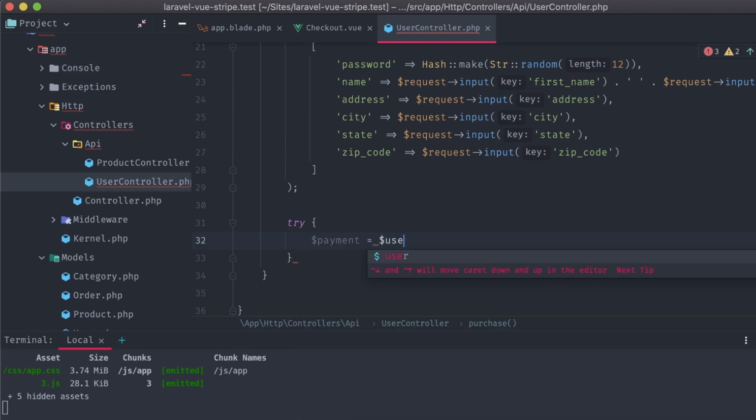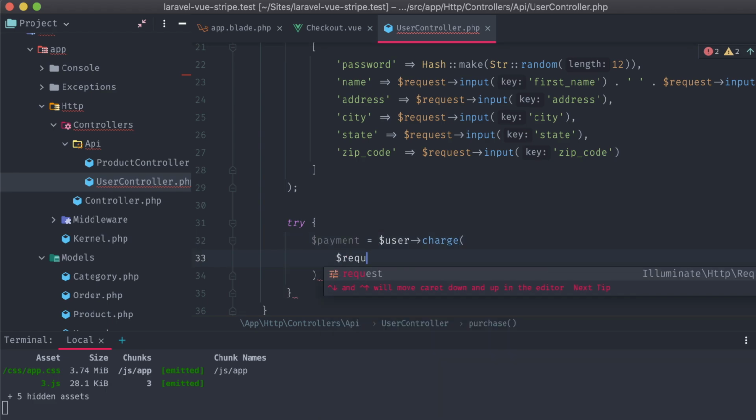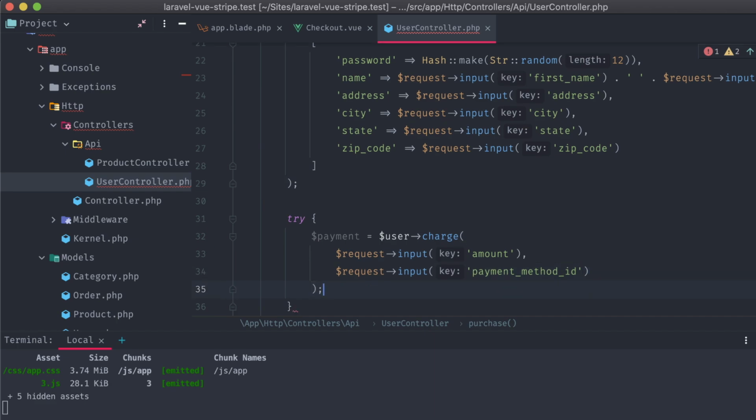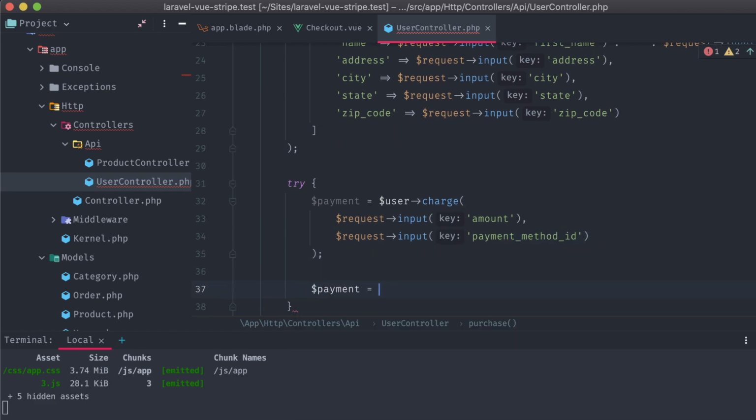payment equals user->charge, and that expects two arguments, a whole number amount and a payment method ID from Stripe, which we stored as payment_method_id. I'll also need some attributes back from Stripe for our order, so I'm going to get that by attaching asStripePaymentIntent method to our payment object returned.